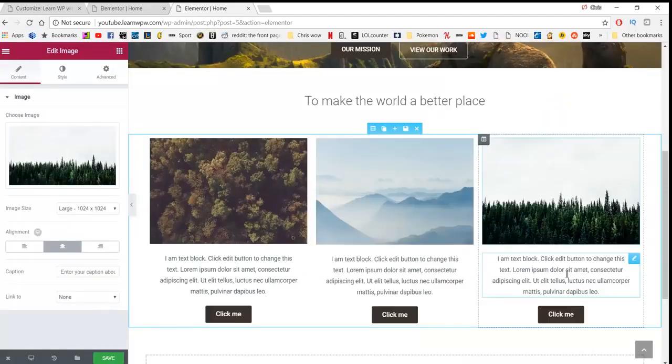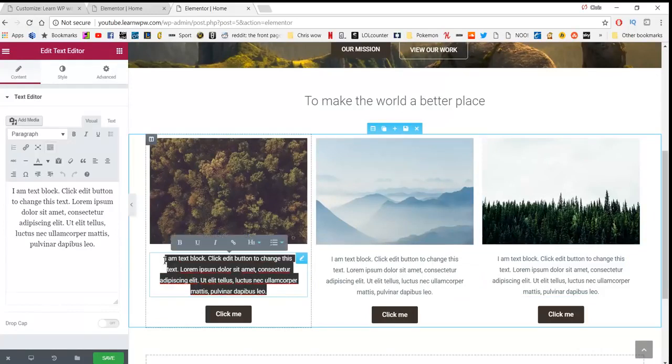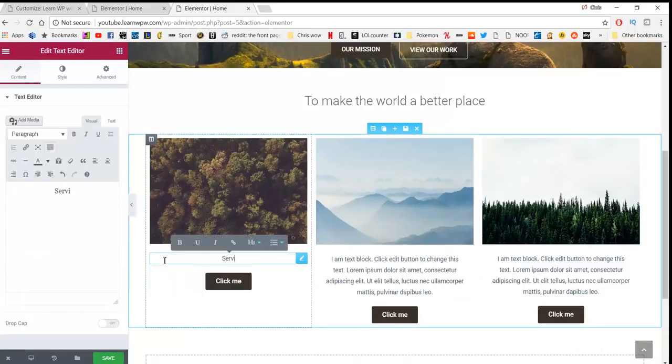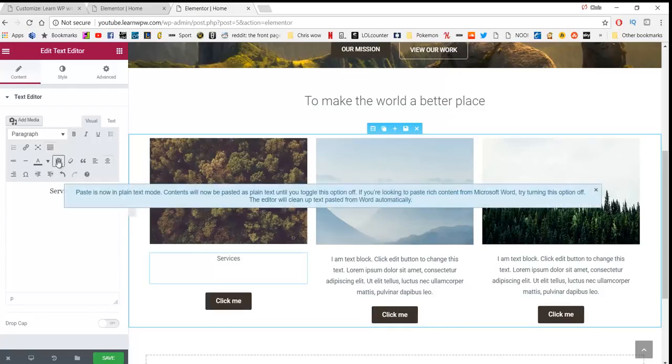So now that we've got the three images, we'll now start editing the text. So for the first one, this is just going to be our services one. So just put a little small headline there, and then we're actually going to hover over here, and we're going to find a button that allows us to paste our text. Paste this text. There you go. We're going to click on that. So paste is now in plain text mode.